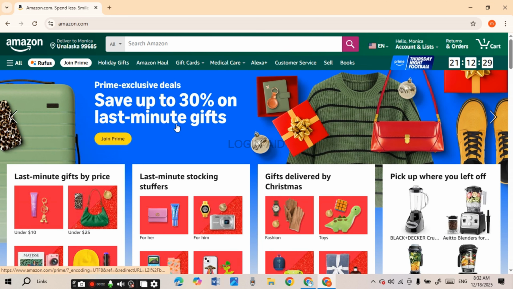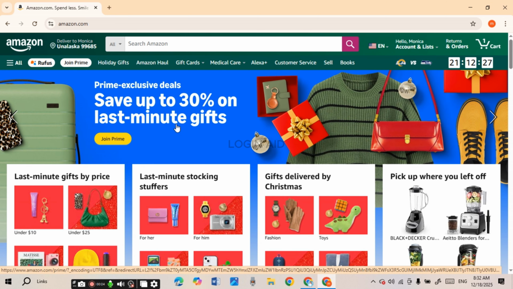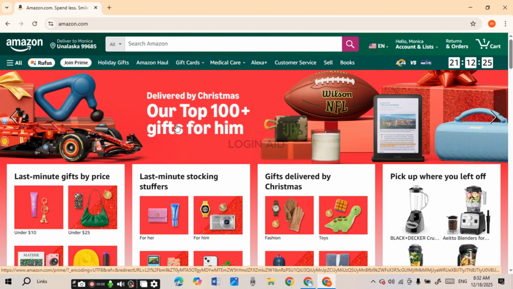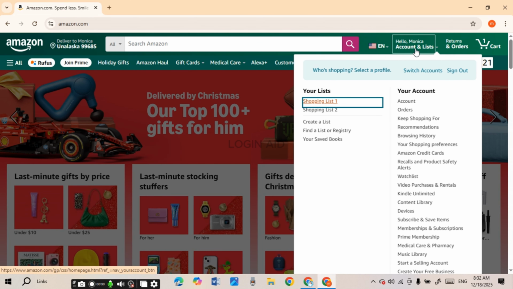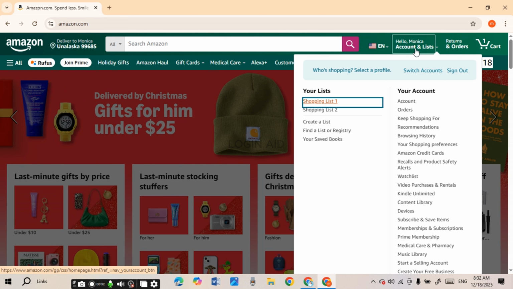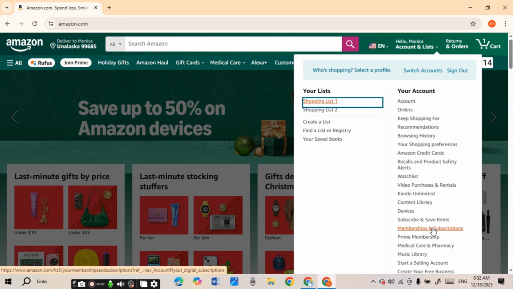Initially, you'll be led to this kind of interface. Make sure you're logged into your account. So if you want to cancel the subscription, what you have to do is hover over this option, account and lists. You'll be able to find various options over here. Out of these options, find this option for memberships and subscriptions and click on it.